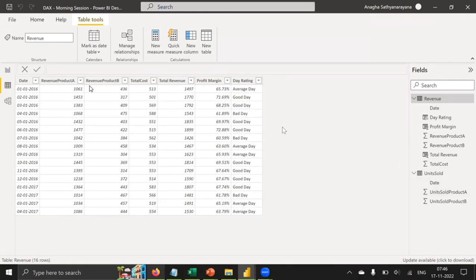So we are going to calculate the total units sold in the revenue table using the columns present in the units sold table. So we can create a new column now. Make sure to be in the revenue table, and create a new column.